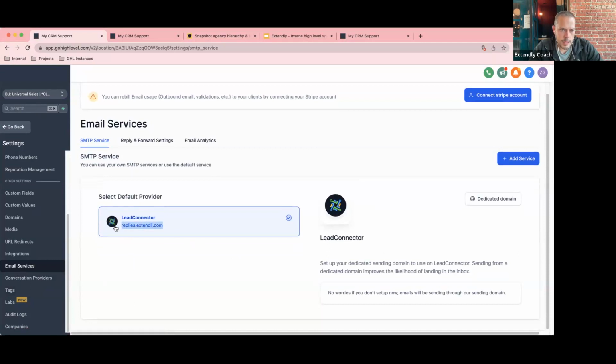So they can do whatever they want. They could do funny real estate agent at replies.extendly.com, or they could do the sky is blue at replies.extendly.com. Whatever the name is before the at doesn't matter. It just matters that what's after the at symbol, the domain, is the same as this, if you don't want to lose any points on deliverability.